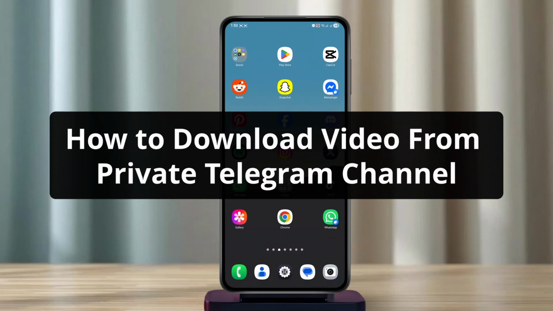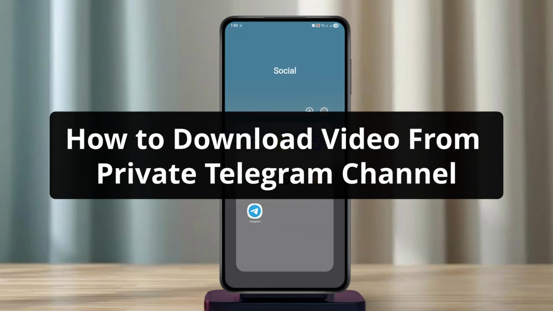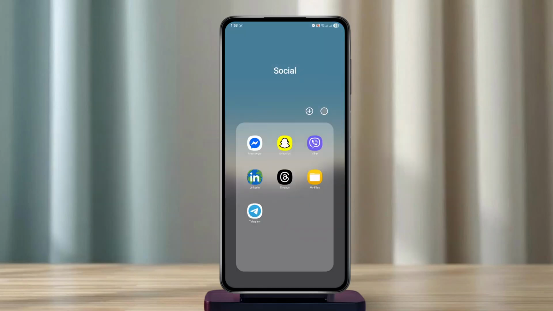How to download a video from a private Telegram channel on Android. This tutorial shows you how to save any video straight to your gallery.